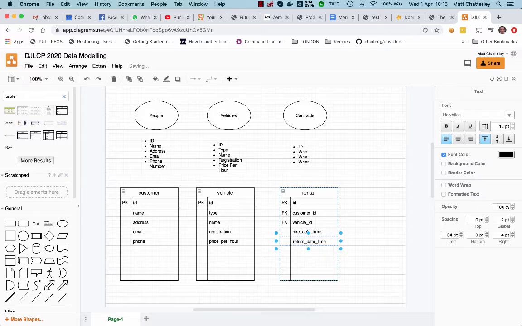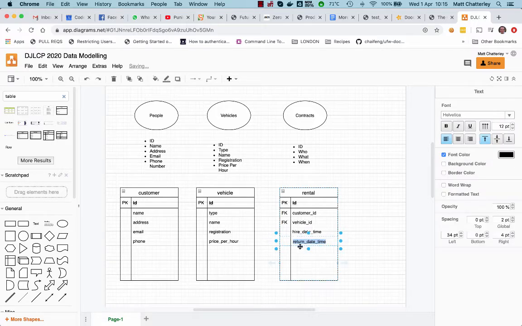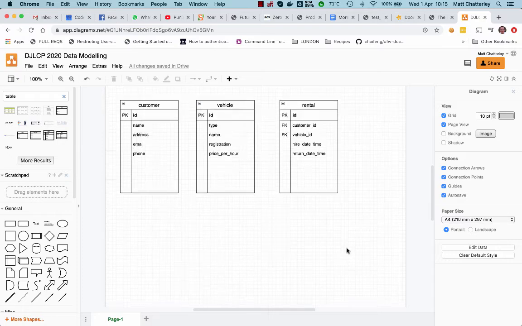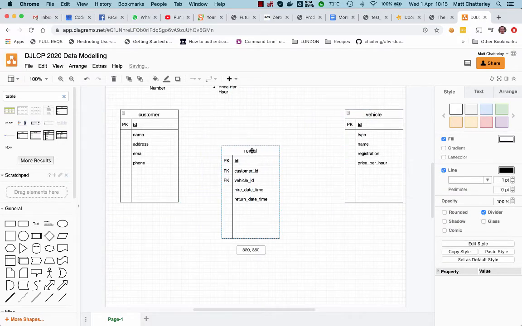If I put in the hire date and the return date, we could calculate how long they had it out for. We might add that as an explicit field as well. Various options. So that gives us a very simple kind of look at how that might be. We can shift these around a little bit.